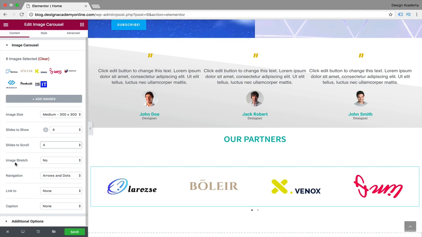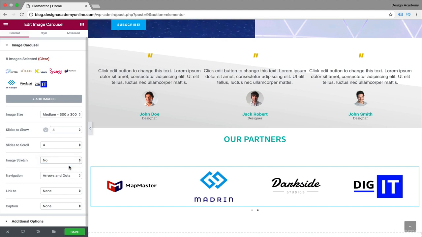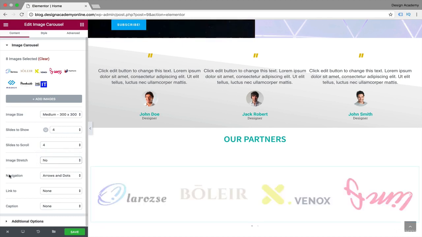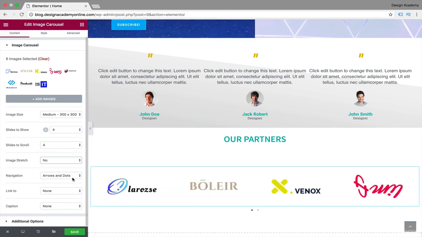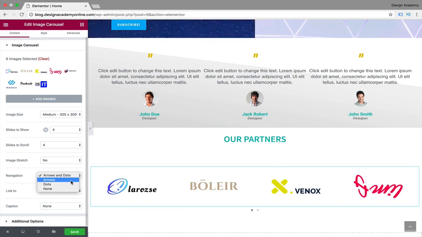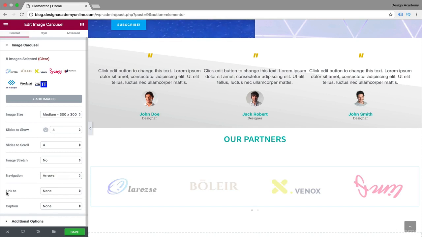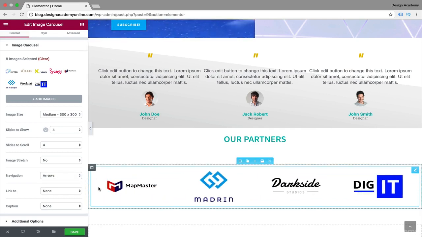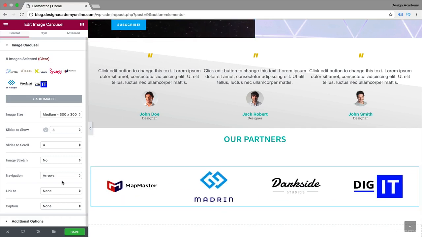And we have the image stretch, we can stretch those images to fill between them like that. It doesn't look that good actually, so I'm gonna make it no again. And we have navigation, either to make it dots like it is now, or arrows. I think arrows would be better. I can make it none actually, so it will be automatically sliding and you don't have any control over that part. Now those arrows are in white, so you're not able to see them, but we can slide from here.